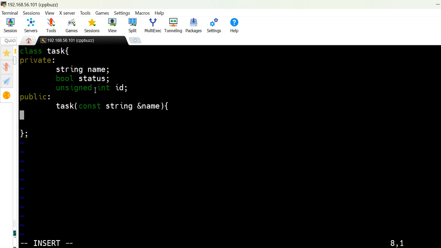And inside this, whatever I am passing, I can say this dot name equal to name. I'll just change it for you in case it is confusing: name underscore var. So whatever we are passing, we are assigning it to the name variable. And by default we will set status to false.